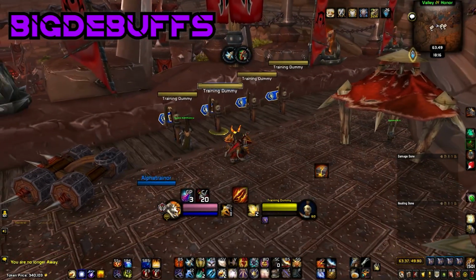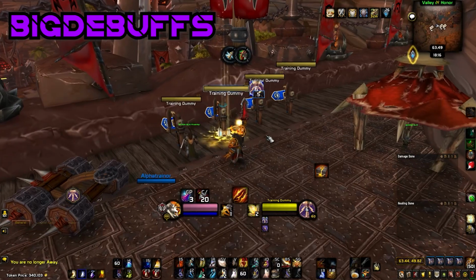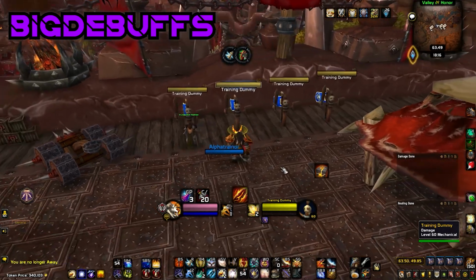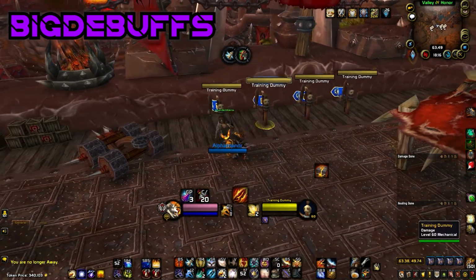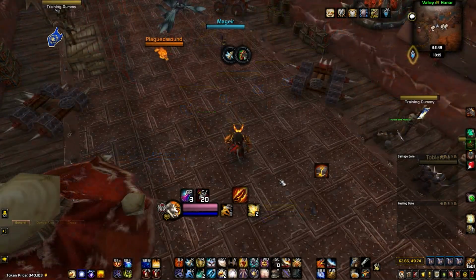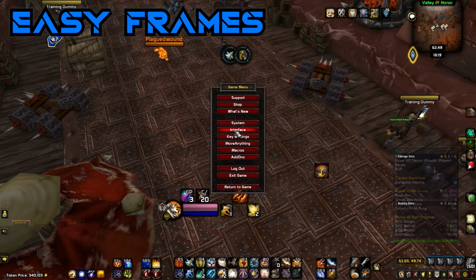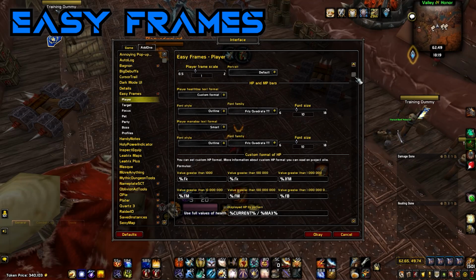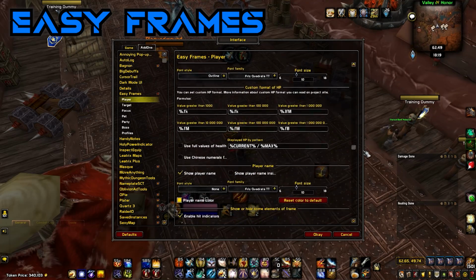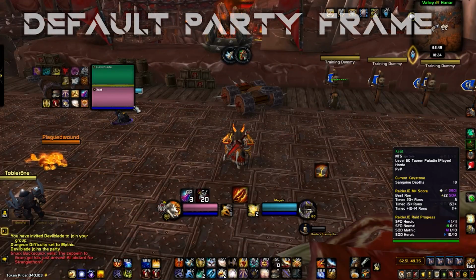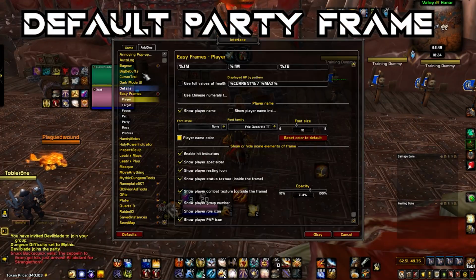BigDebuffs is an add-on which shows if someone has used a big defensive or offensive CD, or if they are disabled, like silenced, CC'd or anything like that, next to their nameplates. I'm using the EasyFrames add-on for unit frames and my settings are like this. And I'm using Blizzard's default party frame.